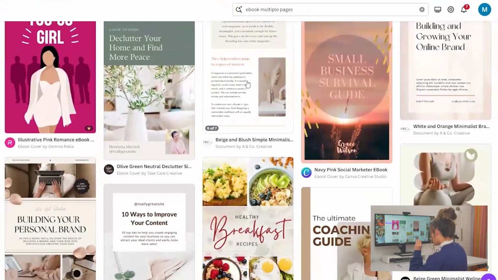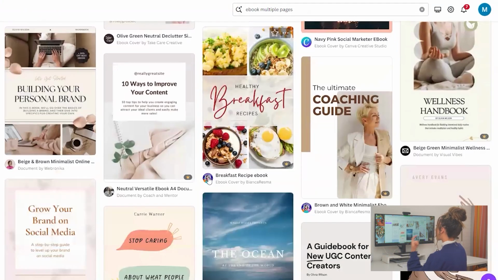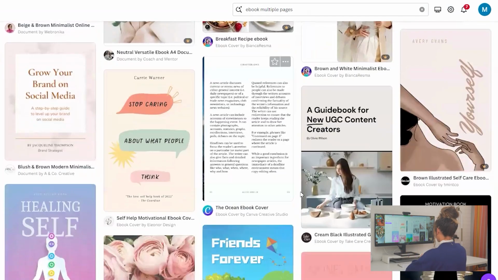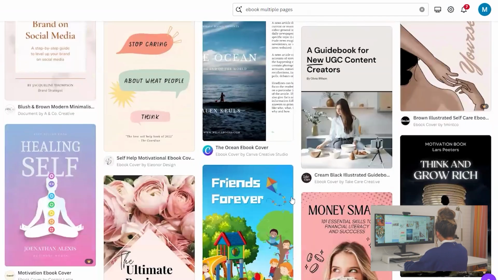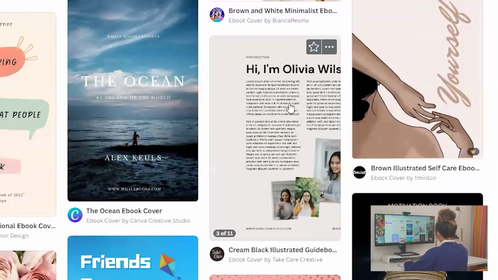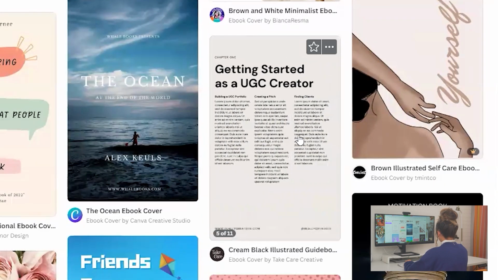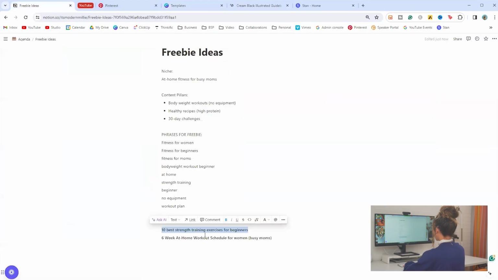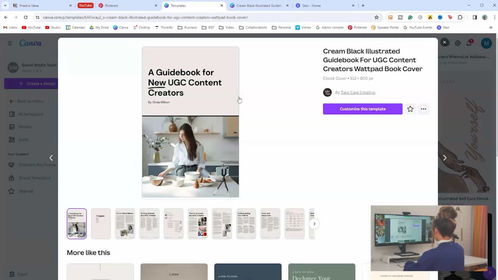If you can, pick one that is as close to your branding already. That way it saves you time. You don't have to change all the colors. Guide for new UGC creators. I actually like this one a lot because I feel like the fitness photo would look really good here and really capture attention. So I'm going to customize this template and we're just going to start plugging everything in, making it look nice and pretty.